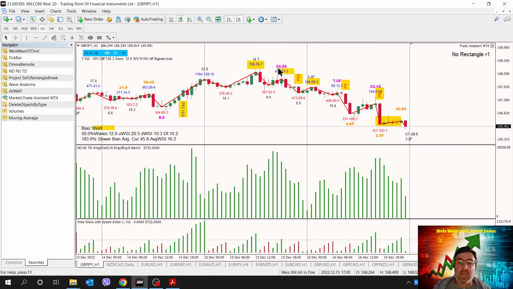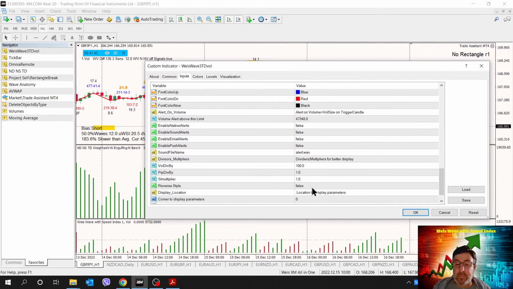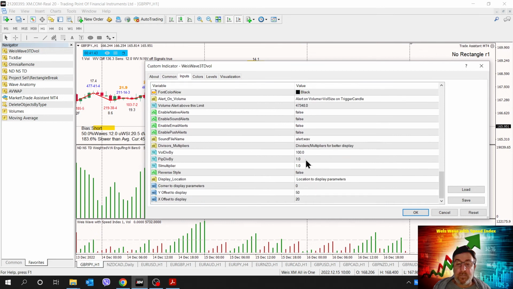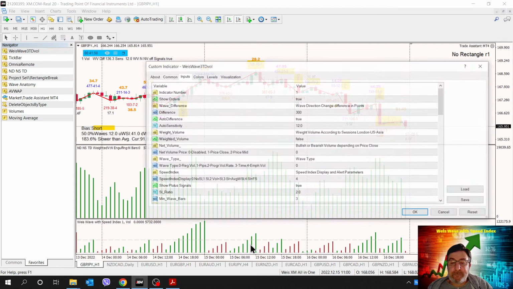Right now, the size is 24, 5.4. If I want to make bigger numbers, I will just put a multiplier. Remember, the number by itself, it means nothing. It only means something when it's compared with the rest of the numbers on the same chart. Okay, so if I put speed index number 2, SI multiplier, okay. Right now, our speed index numbers have been multiplied by 2, okay?